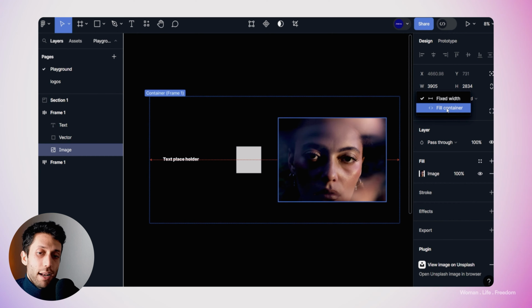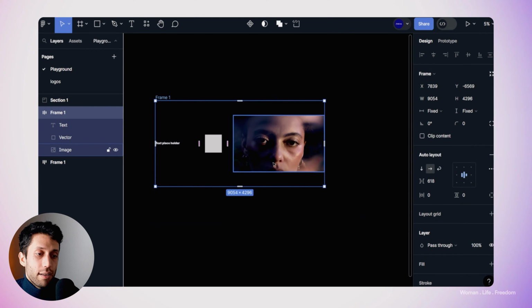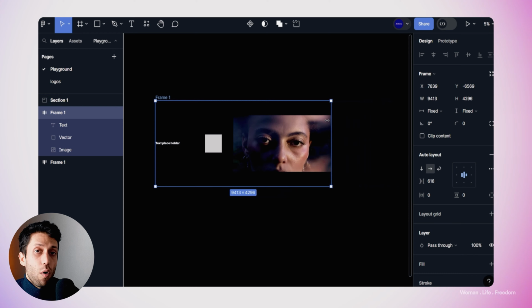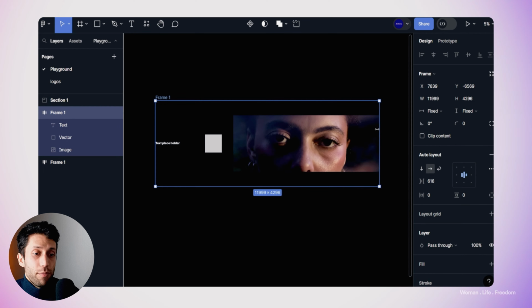But we have this new value which says fill the container. This means, basically, if you select, for example, for the horizontal resizing behavior, fill the container for this image, you can see that this image horizontally is going to follow its parent and fill all the gap and empty space that would appear when we start to resize the parent layer.